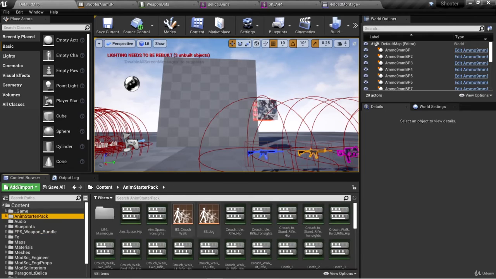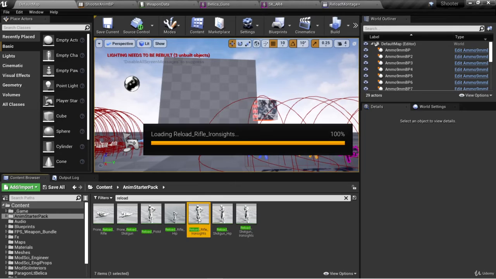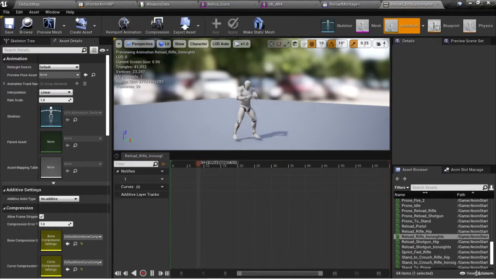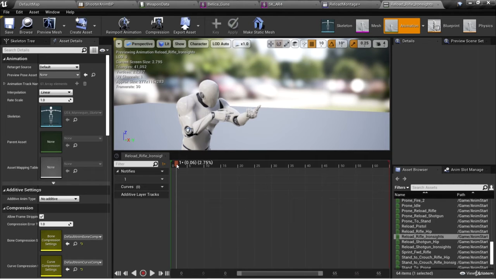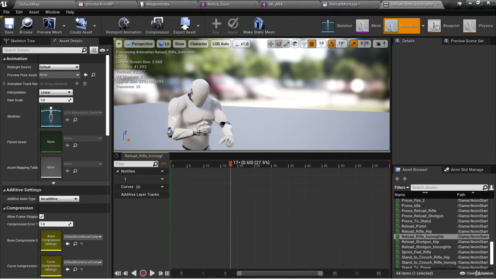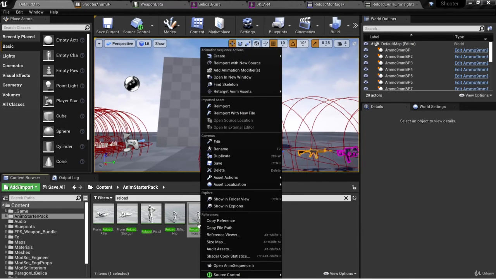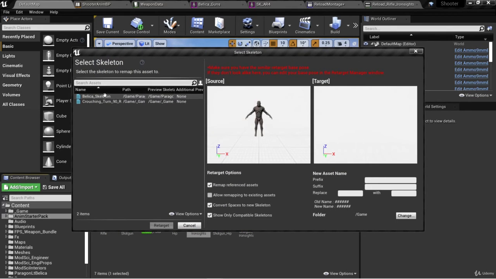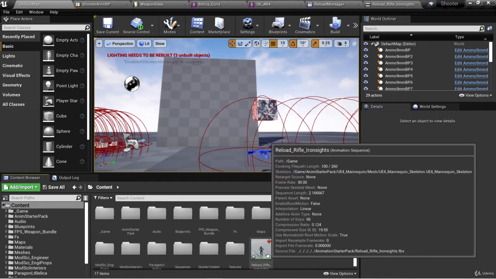I'm going to go into Anim Starter Pack and type in reload, and we have reload rifle iron sights. Now this is the reload animation that we used and retargeted, only we went ahead and changed it by having Bellica grab the clip a little bit behind the handle. So let's go ahead and retarget this animation once more by right-clicking Reload Rifle Iron Sights, Retarget Anim Assets, duplicate and retarget, and select Bellica, retarget, and we have our reload rifle iron sights.